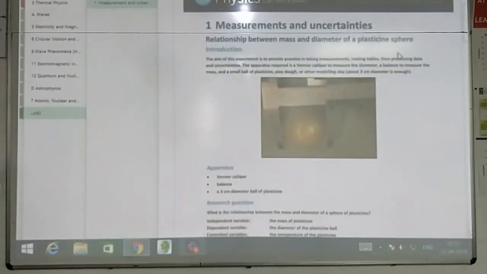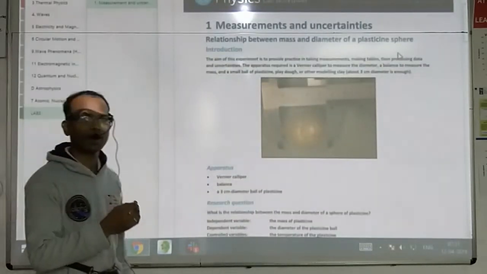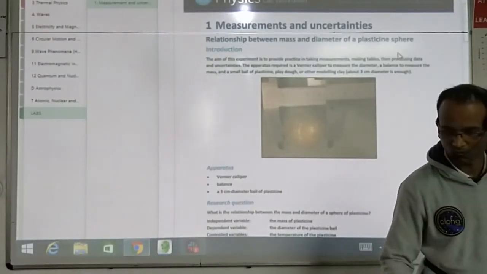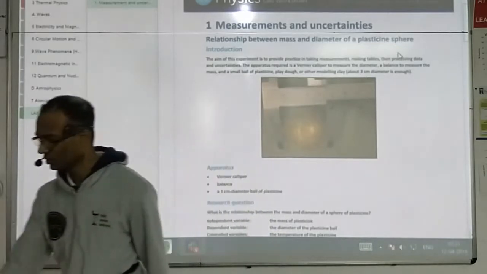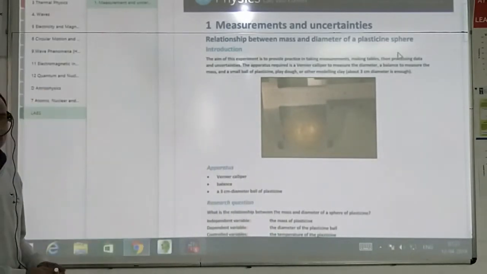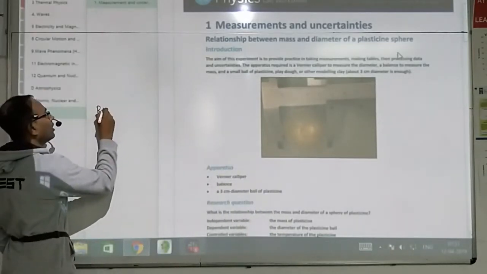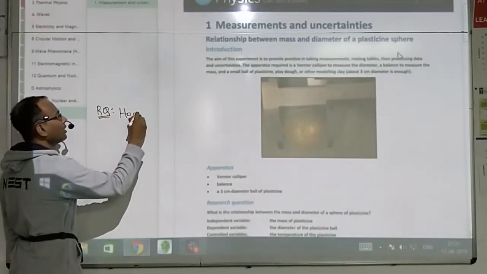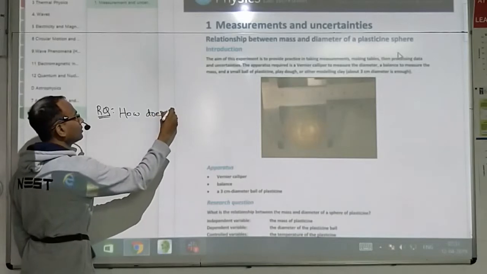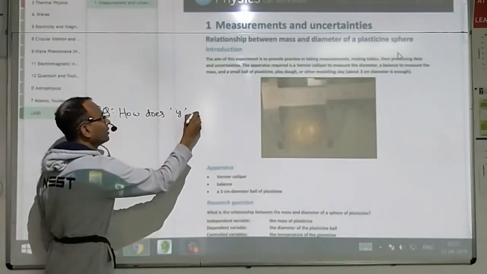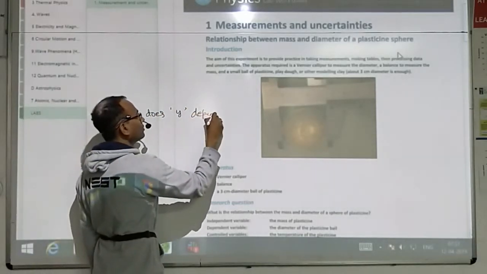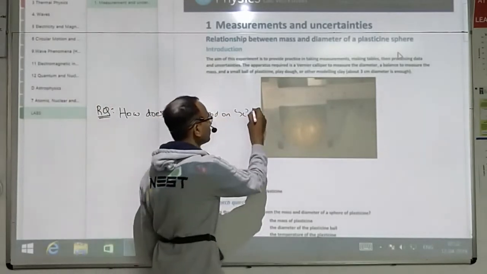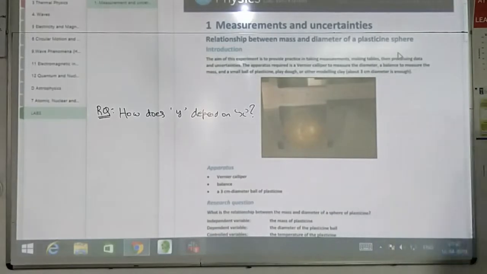So you will learn all the skills of how to make measurements and do the calculations with uncertainties. Okay? So for every experiment you need a research question, and I told you the format of a research question. So RQ is the short form for research question. It should be of the form, how does some measurable quantity Y depend on another measurable quantity X? Simple, right?